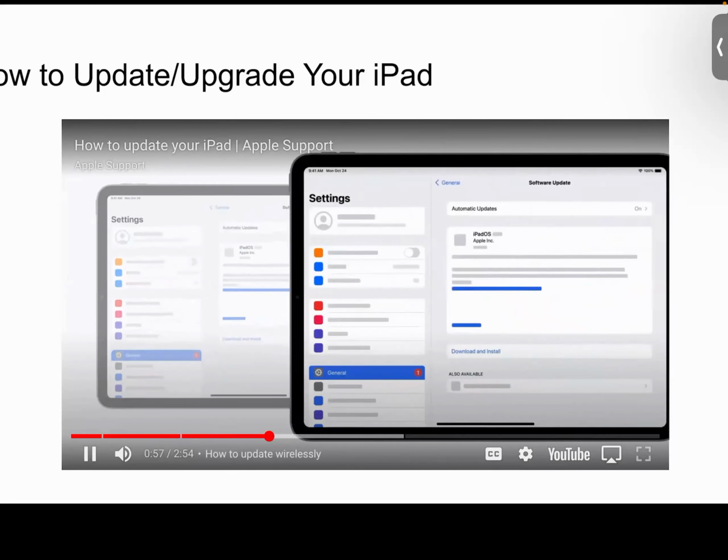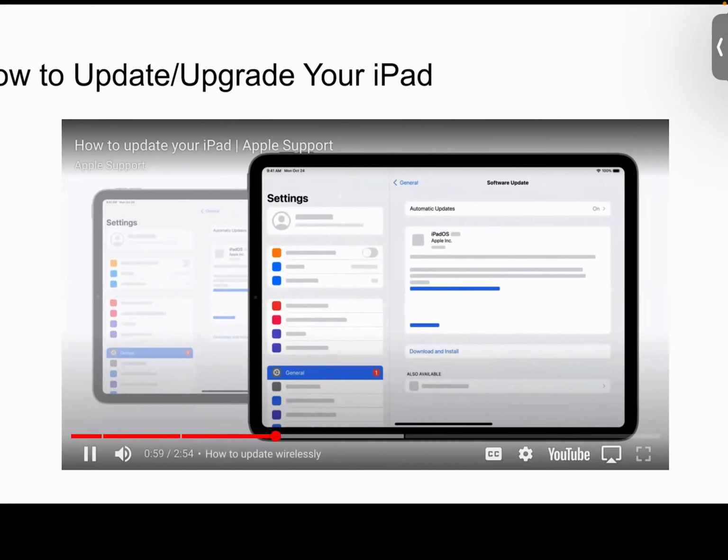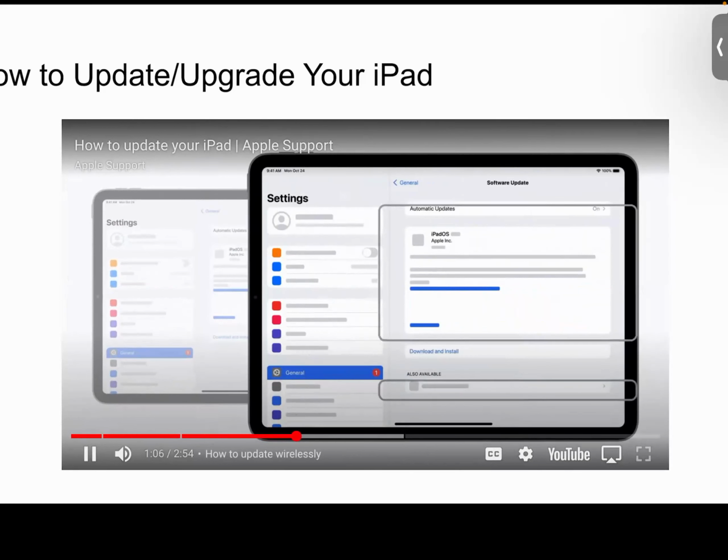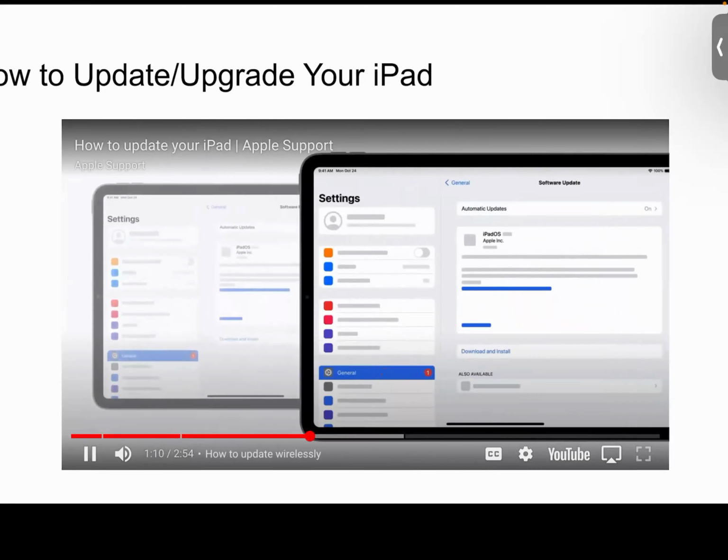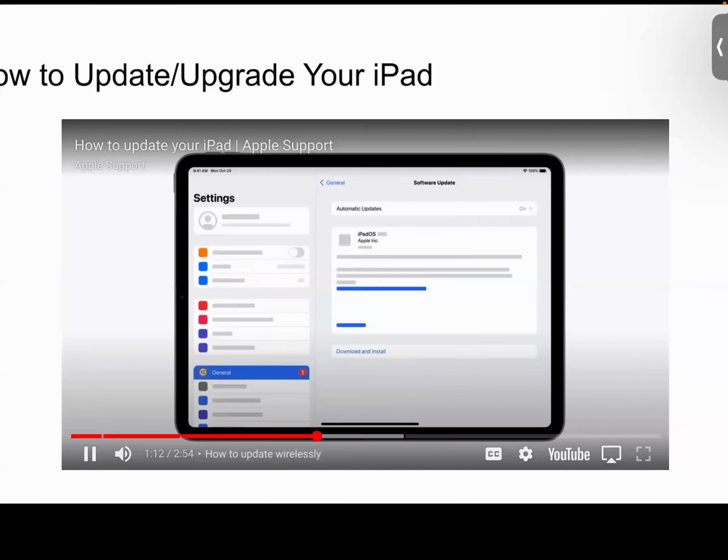You might have the option to choose between two available updates. If you'd like to continue using your current version of iPadOS, there might be important security updates you can install for a period of time. Or you can upgrade to the latest version.